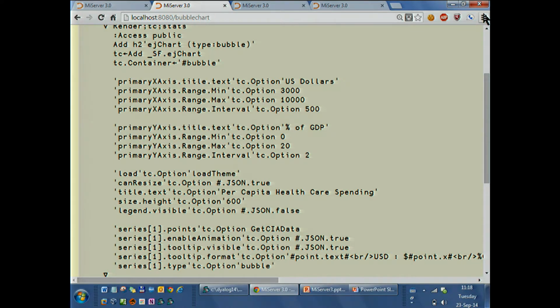Then we're setting some options for the axes, for the X and Y axes. Then down here we're setting some other options for the graph. The fact that you can resize it, we're setting to true. We're giving it a title. We're giving it a height. We're giving it that there's no visible legend.